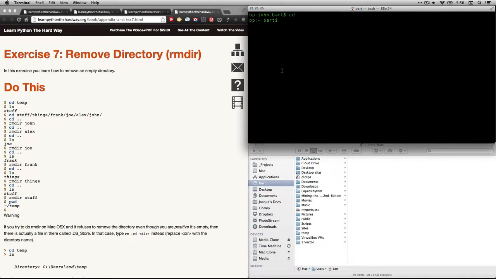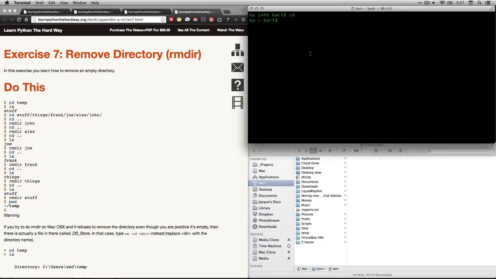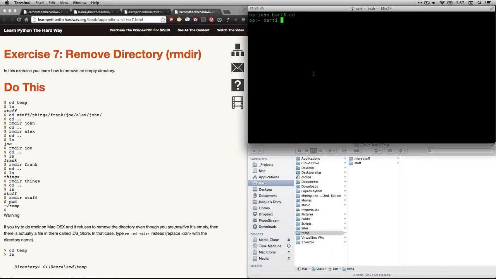Okay, what I'm gonna do is I'm just gonna follow Zed's instructions that he has over here. So the first thing I'm gonna do is I'm gonna go into my temp folder. By the way, I do have the Finder, that's the Mac GUI interface for the same stuff, now in here. This is my home folder, my root folder, Bart. And you see I've got my folder here called temp. That's where I'm gonna go. I'm gonna go cd temp.